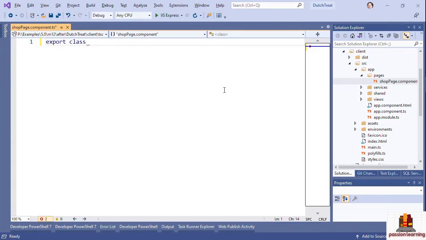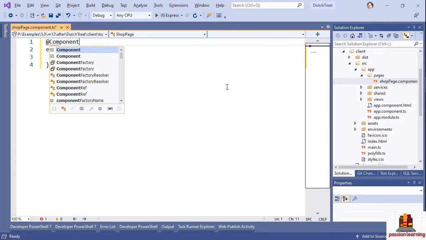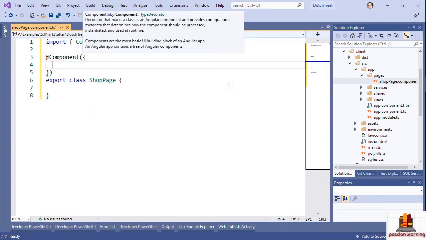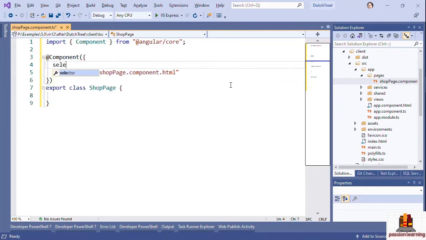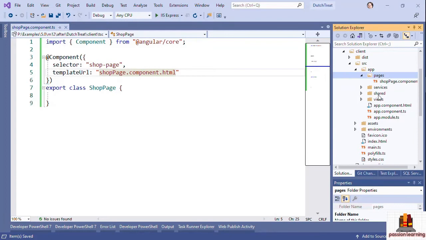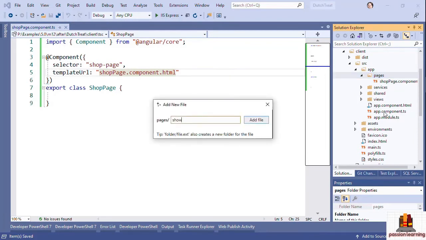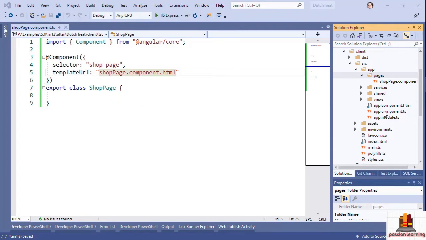And in our case, this will be called a shop page. And we're going to use component to define the template URL, which will be shoppage.component.html like we've done before. And we're going to want our selector to be shop page. Now under that, let's go ahead and create a new file, shop page component.html, to store our actual HTML for this page.